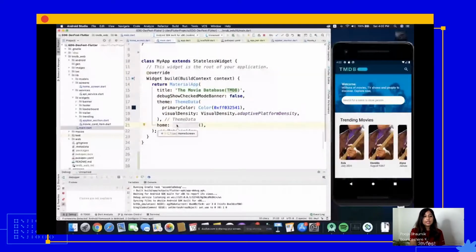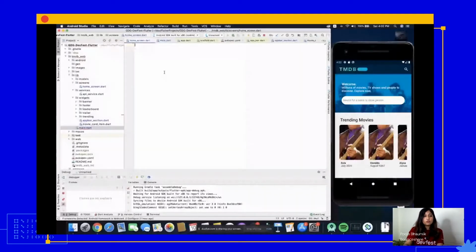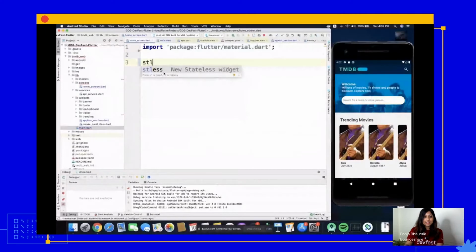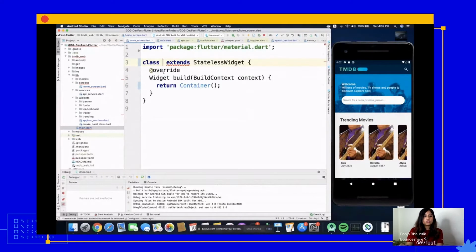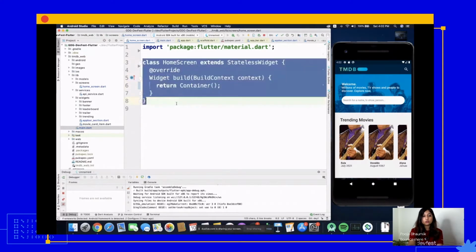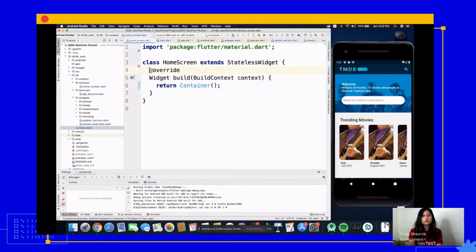So here, let's see how the home screen was actually created. I will first import material here, which comes again with the SDK. And then I will type STL, which is just a shortcut to create a stateless widget. Then I will name it HomeScreen. And here your boilerplate code is already created, which comes with the build method and it returns something.